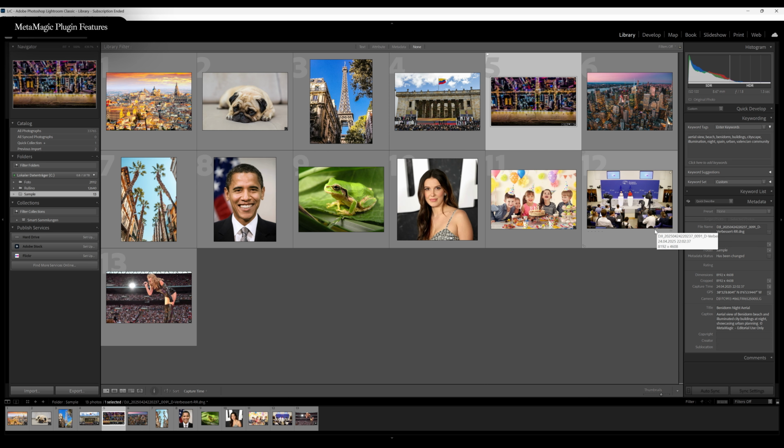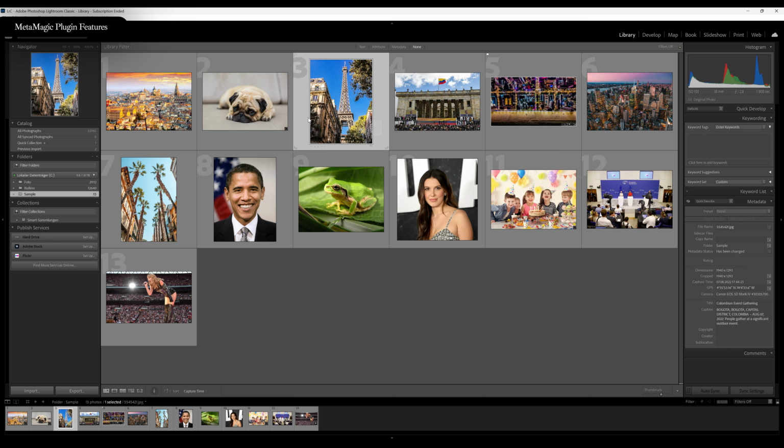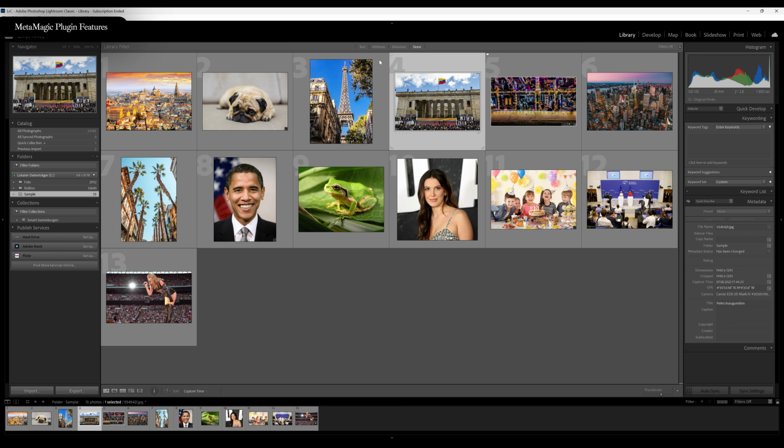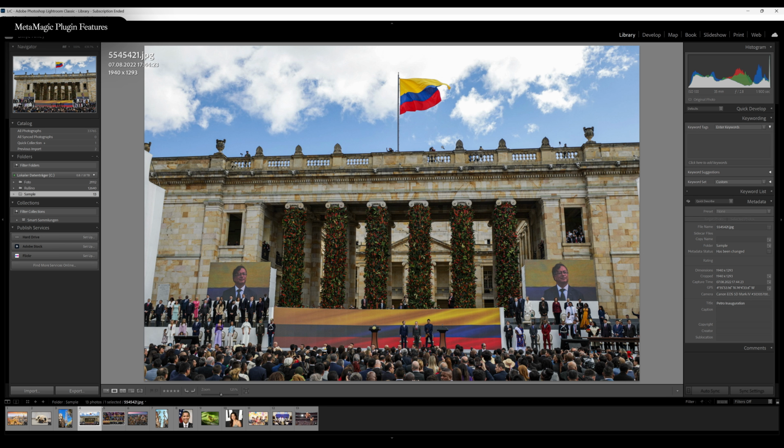As you can see, the plugin correctly recognized the Eiffel Tower and generated the title and keywords. Now we move on to the next image. Here we have a photo taken in Colombia, showing the inauguration of Gustavo Petro, President of Colombia.